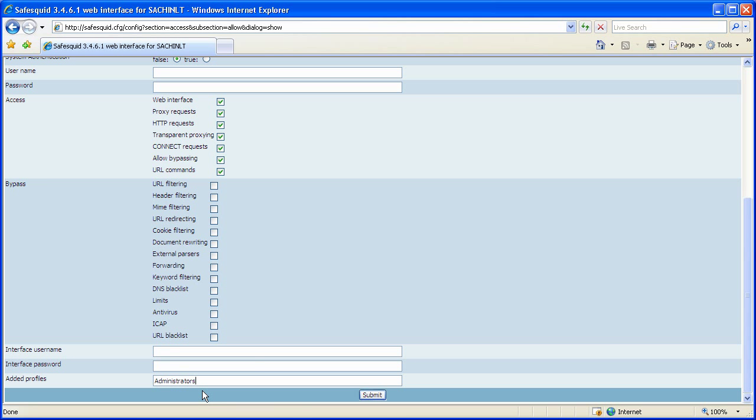Then you can use this administrator's profile in various sections, like URL filter, MIME filter, or cookie filter, to define what is to be allowed or blocked to the users who belong to the administrators group on the Active Directory. This enables you to very efficiently allocate granular access rights to users and groups. Click on the Submit button at the bottom when you are done.